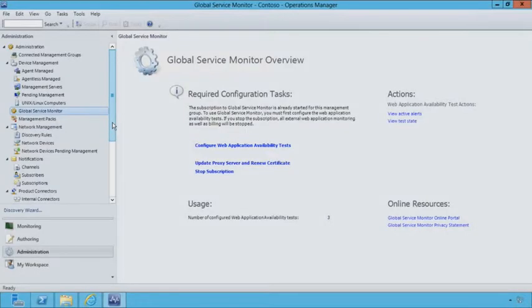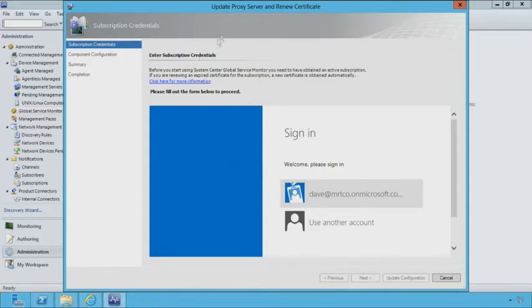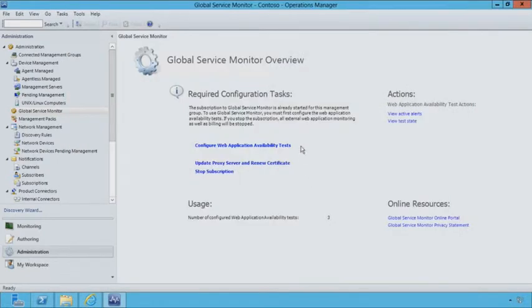If we want to switch back to my demo machine, I'm going to quickly go through a couple other things. One is this global service monitor. You install that management pack. This also has the same type of thing as far as updating, the connection to your subscription. It is a little bit different in the UI and how that works, but you connect those two together.